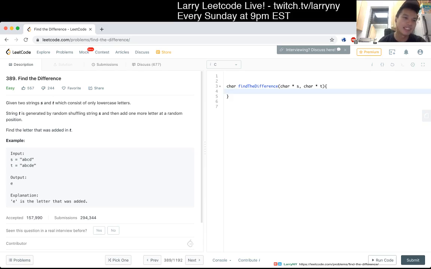389, find the difference. Given two strings S and T, which consist of only lowercase letters. That's not a complete sentence, is it? It's just like, given this. Anyway, string T is generated by random shuffling string S and then adding one more letter at a random position. Find the letter that was added in T.